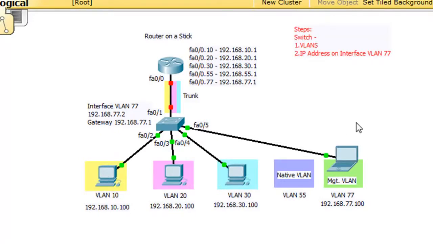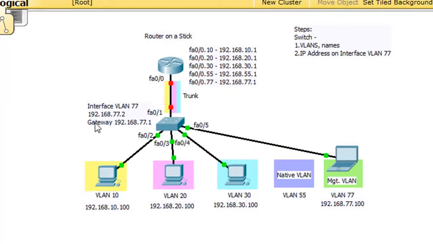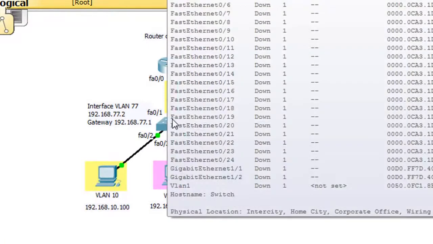Okay, so let's do this in steps. I've got up here steps, switch. We'll start with the switch, and first thing we'll do is configure the VLANs, and we'll put names too. And then we'll set the IP address on interface VLAN 77 for the switch at 77.2. All right, so to do that, we'll open up the switch.